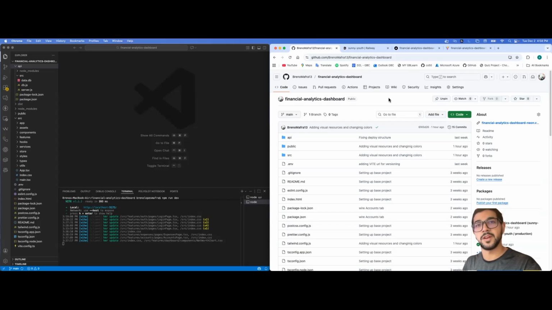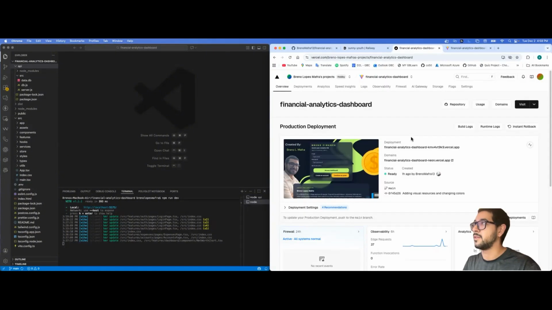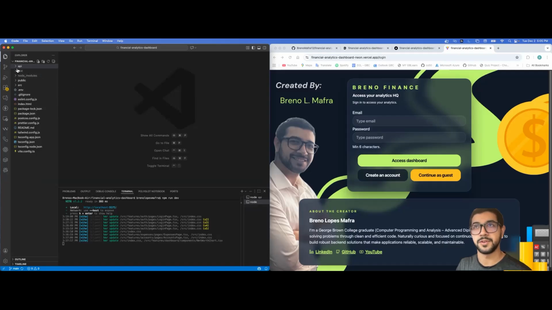Talking a little bit about the GitHub repository, everything is committed and pushed to this repo. It's public and also has automatic deployments to Railway for the backend and API, and the front end is hosted on Vercel.